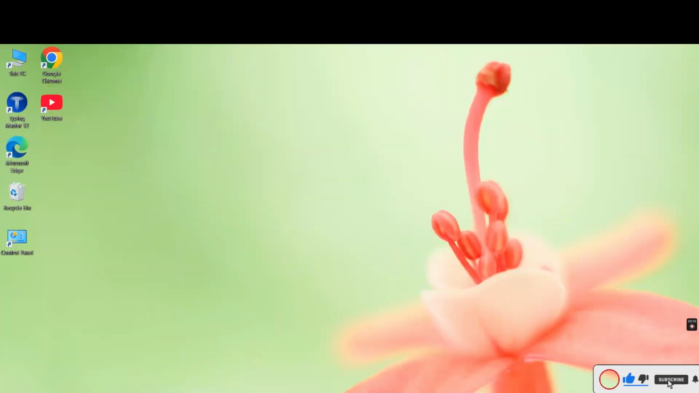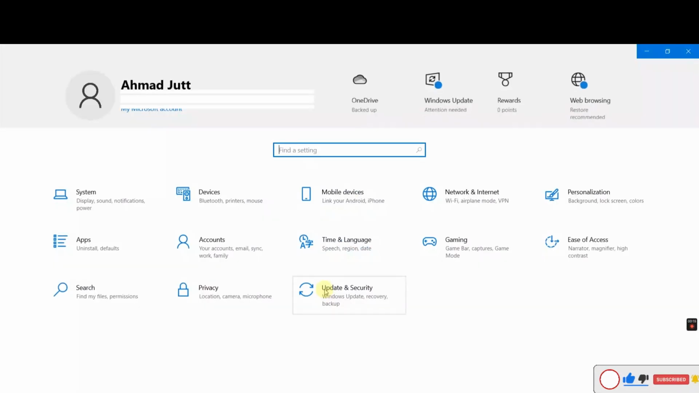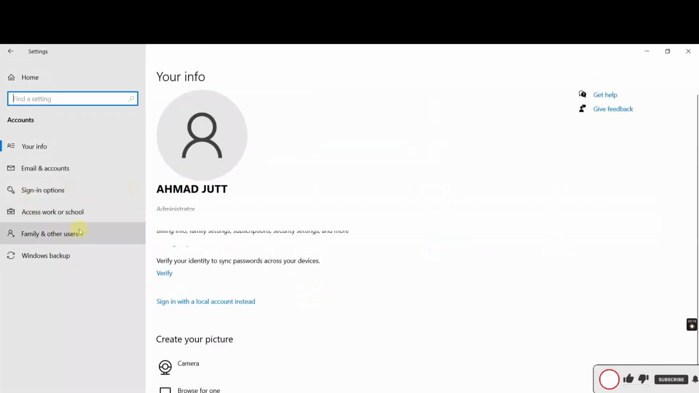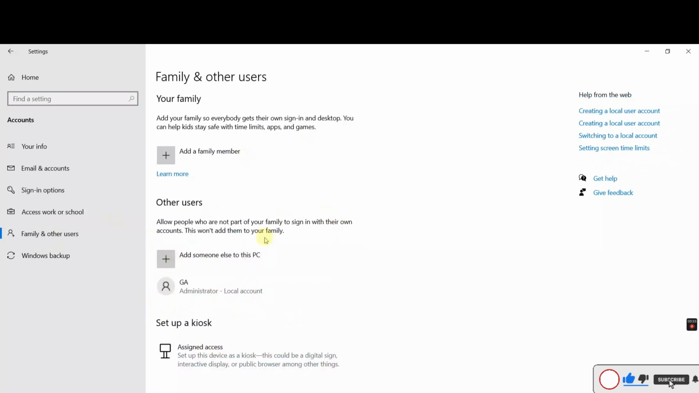Just click on the start button and go to settings. When you go to settings, just click on accounts. This is very easy. Then click on family and other users. There we see the other users on this computer, like GA.